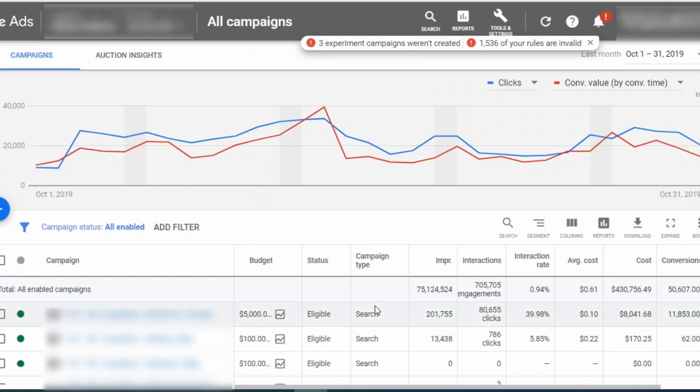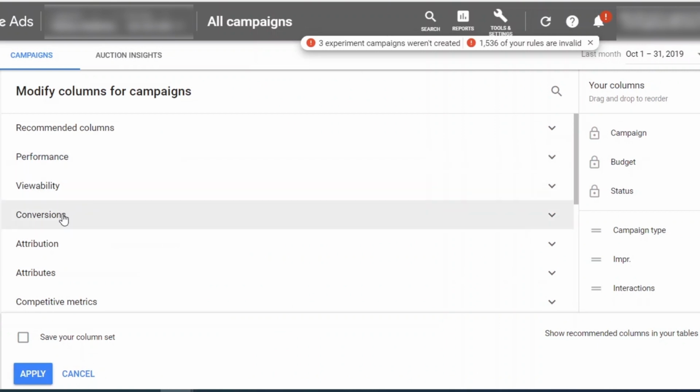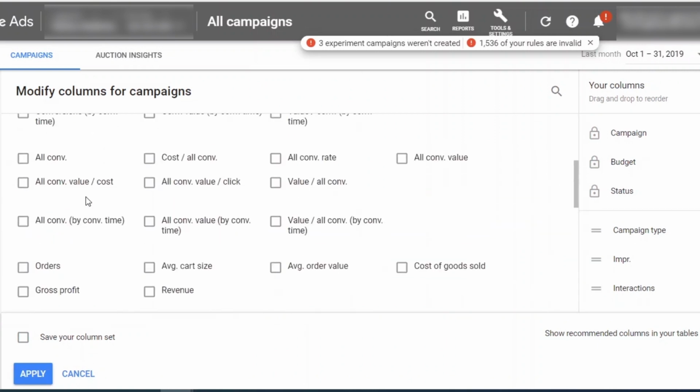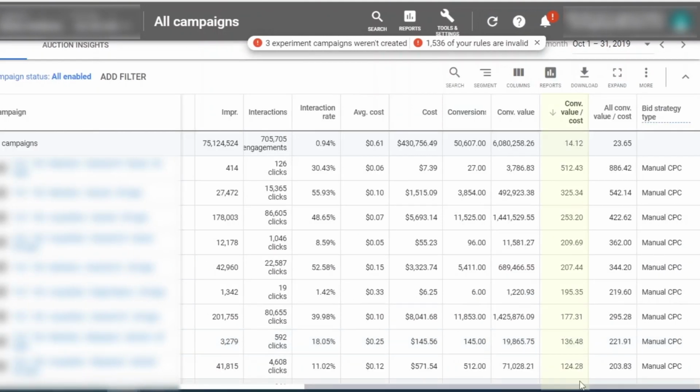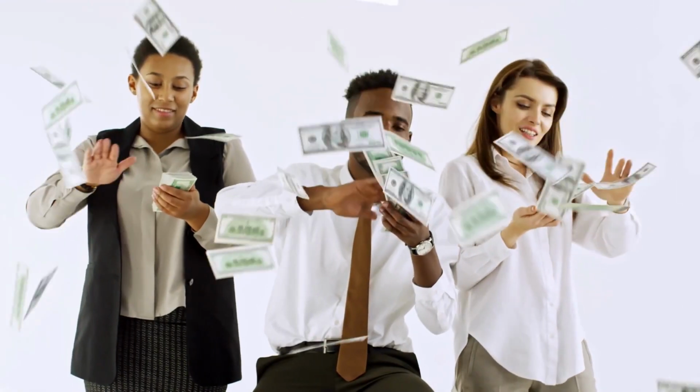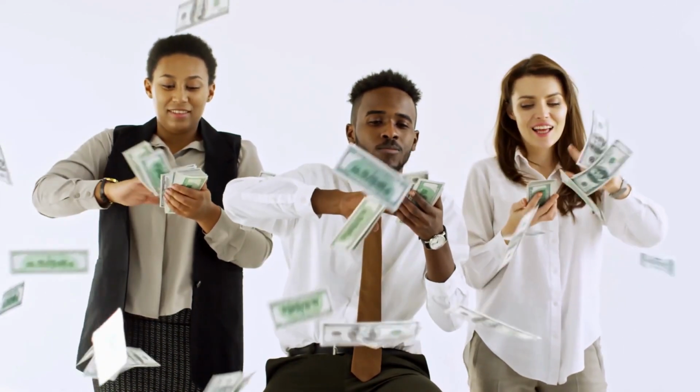To pinpoint ROAS, for example, select a campaign, click on the columns page, then select Modify Columns. Expand the conversion drop-down menu, and check the conversion value over cost option before hitting the Apply button. With this PPC stat now in plain view, you can get a quick idea how your ads are performing and, more importantly, how much money your ads are raking in.